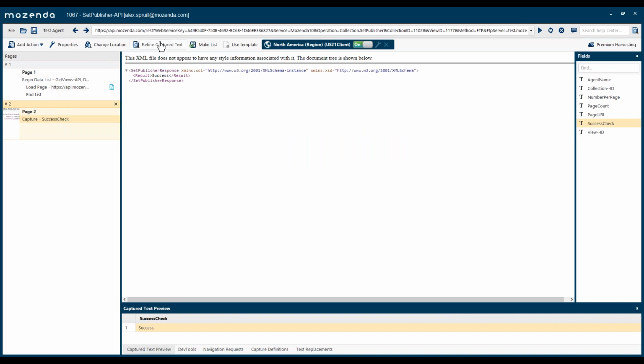The API call in this case allows me to add all of the information that I'll need so that my agent can publish correctly. For instance, a method. So I'm going to publish with FTP, and my server is test.mozendawebinar.com. But all this information I can load into my API call, so I only have to enter that information a single time. On page 2, my capture action is just verifying that this publishing setting was executed correctly.